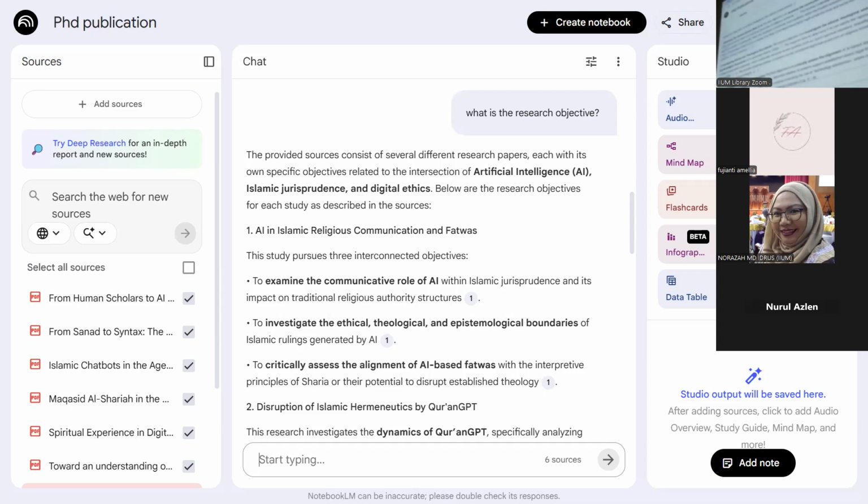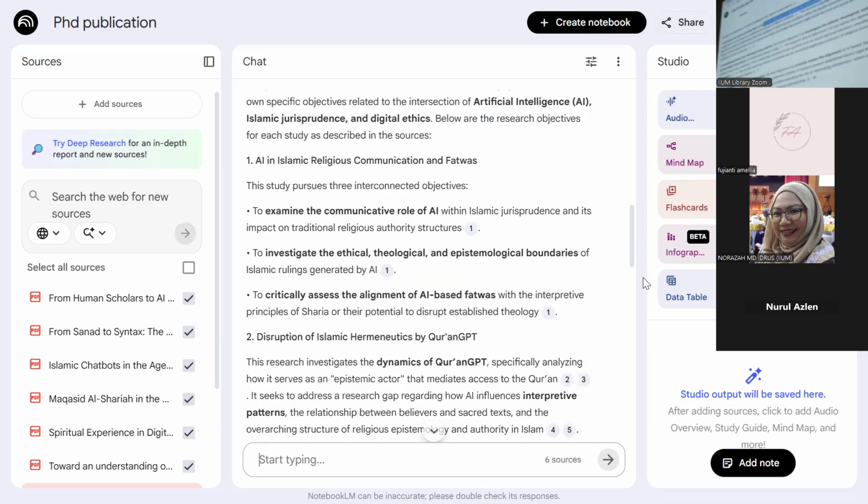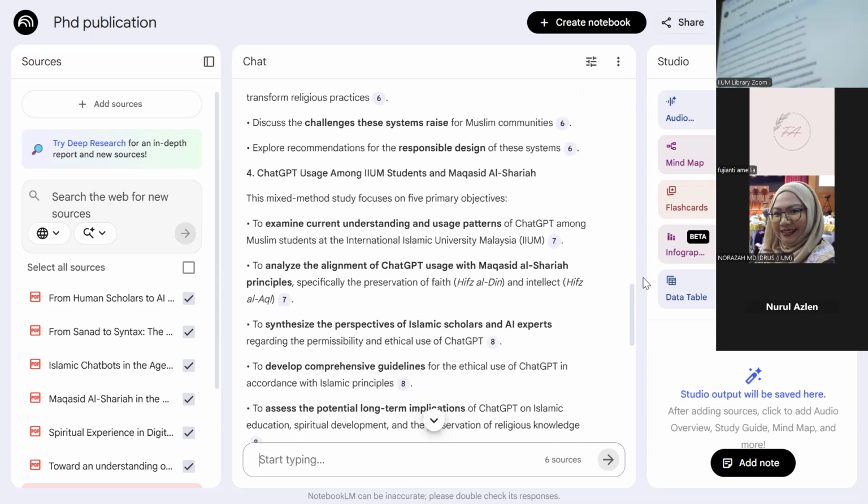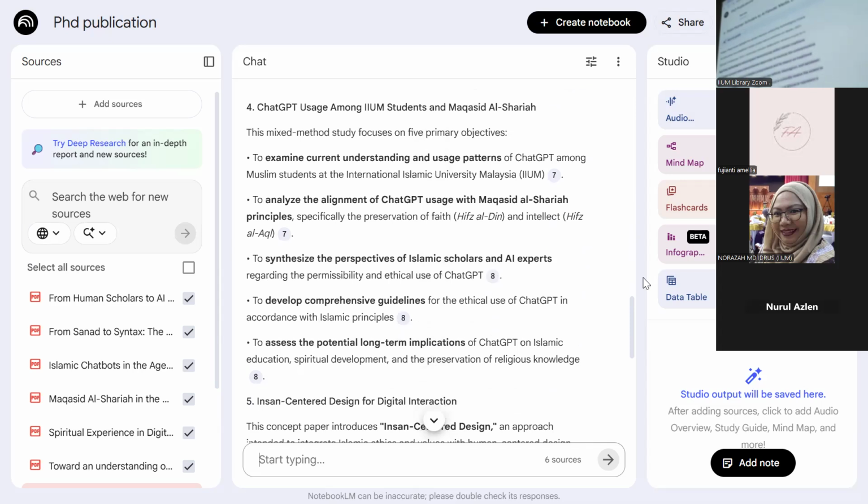There's an answer, and there is a number. The number here means this is the citation. These are the words that NotebookLM cites based on our PDF. Let's say this one: the first objective is to examine the communicative role of AI in the domain of Islamic jurisprudence, fiqh. So I just click this and AI highlights.